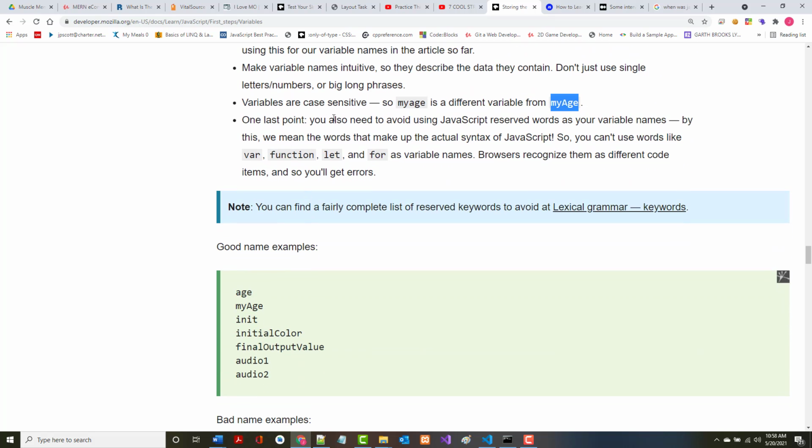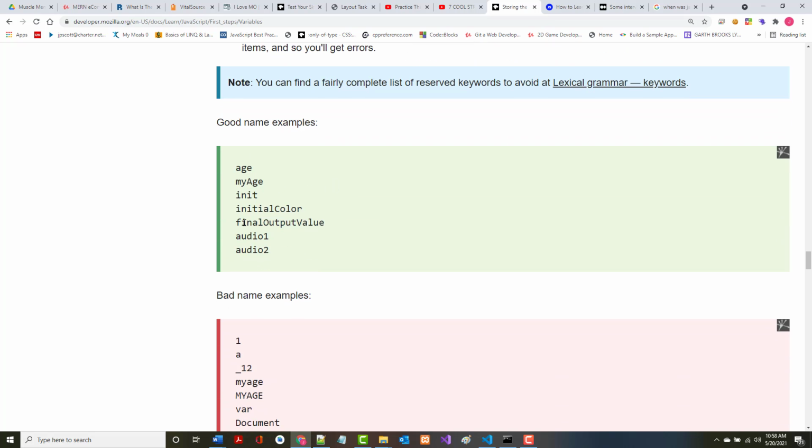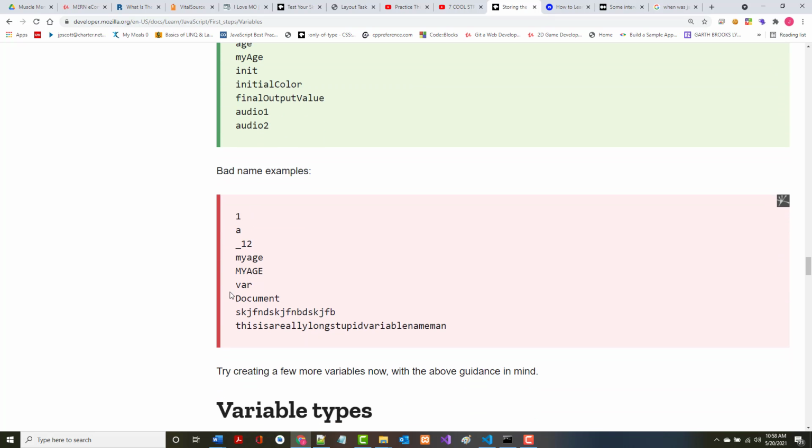All right, finally, don't use JavaScript reserved words. Don't use reserved words as the name of your variables. Okay? So these are good examples. These are bad examples. Notice var here would be a bad example because it's a reserved word.